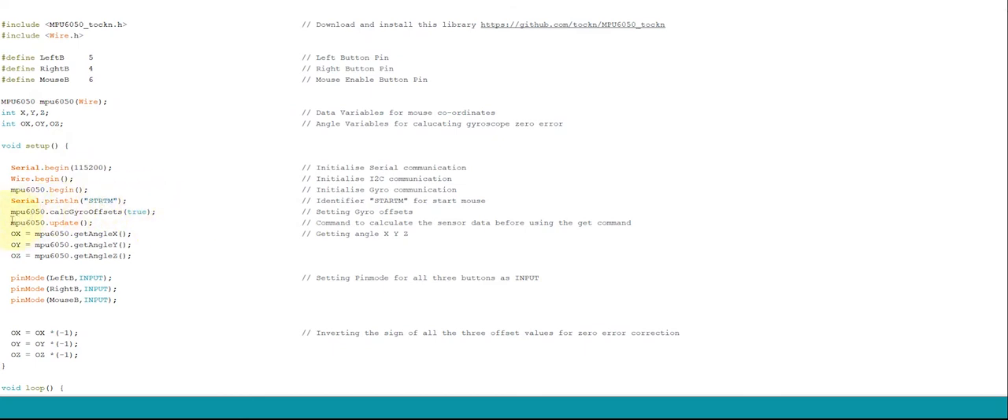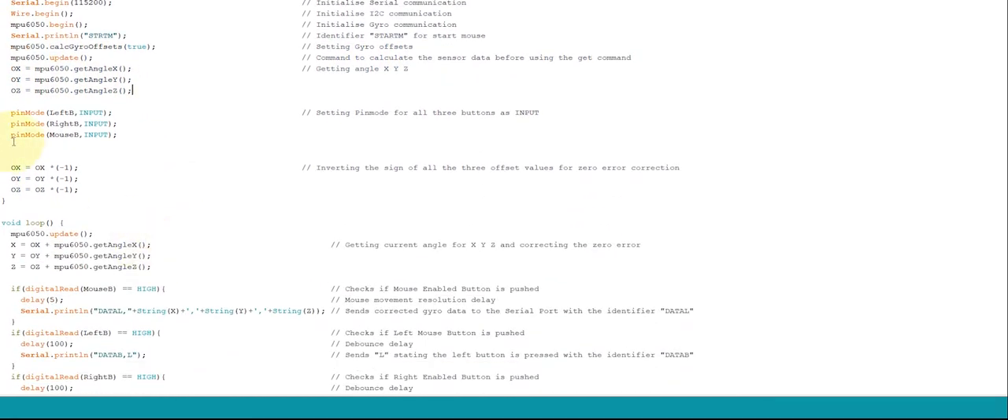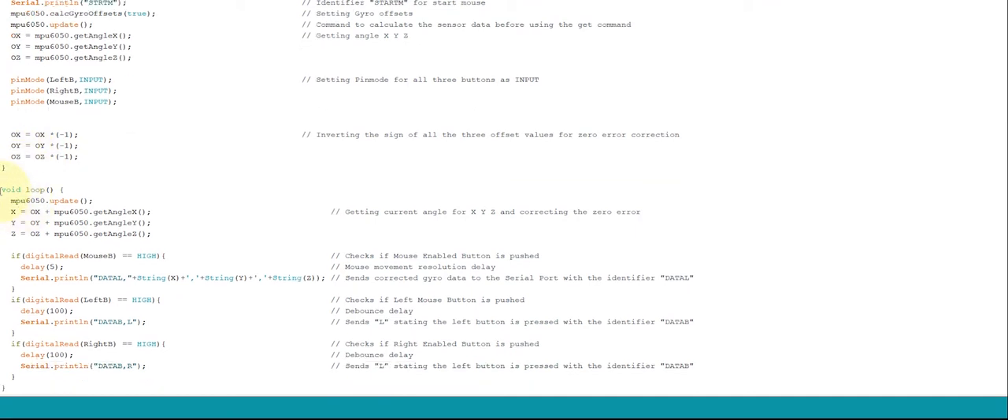In void setup, we're going to be initializing the serial begin at 115200 baud rate. We're going to be putting in a serial println for start M, meaning start mouse. We're going to be getting the current gyro offsets and putting them in the variables OX, OY, and OZ. Here, we set the pin mode for left button, right button, and mouse button as input. We inverse the offset values for later calculation in the void loop.